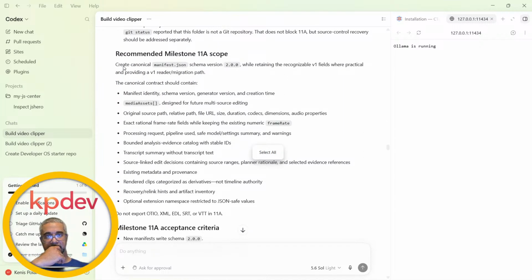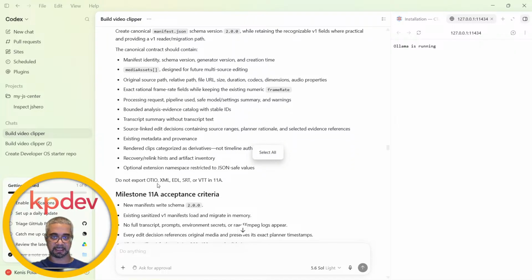11A scope. Okay, create canonical manifest JSON schema version 2.0 while retaining the recognizable video one field where practical and provide a video one reader migration path. So manifest identity, original source path, exact rational frame rates, fields while keeping the existing numeric, bound analysis, evidence catalog with stable IDs, render clips categorized as derivatives. Okay, do not export any of these files. These are all JSON files, I believe.